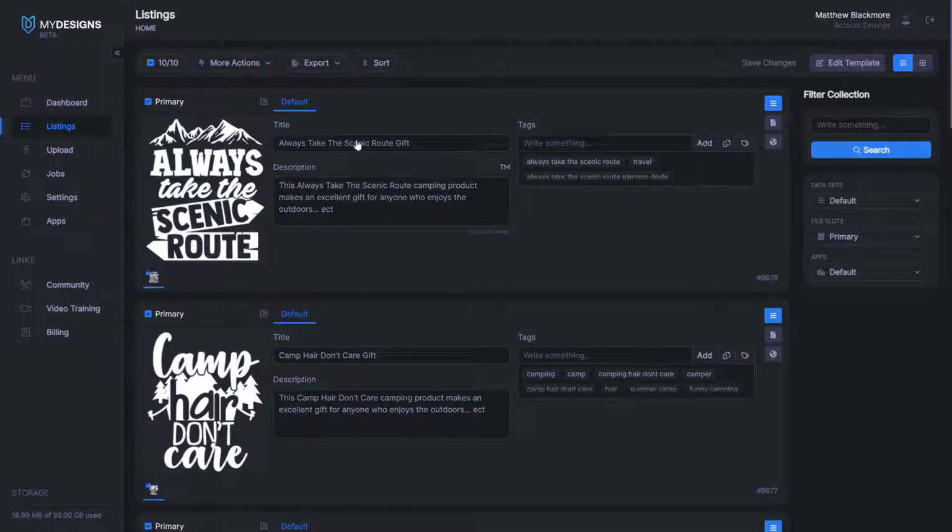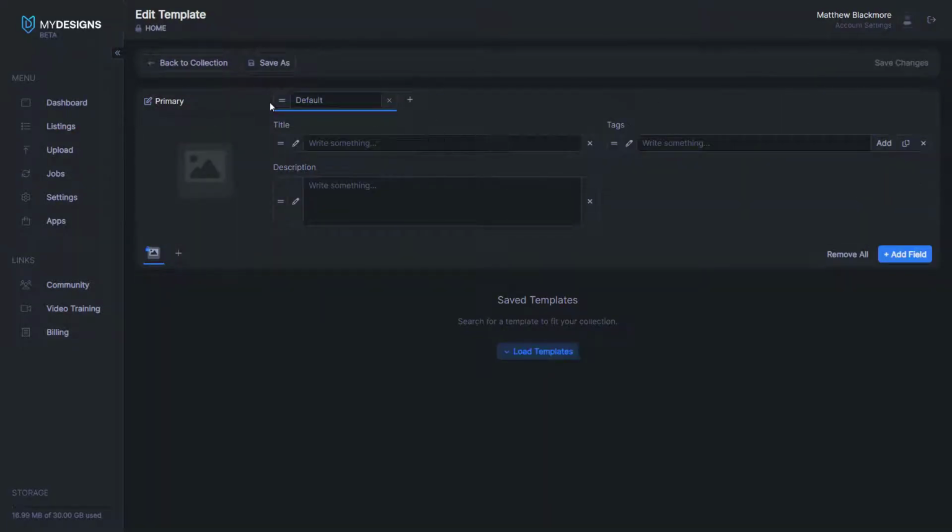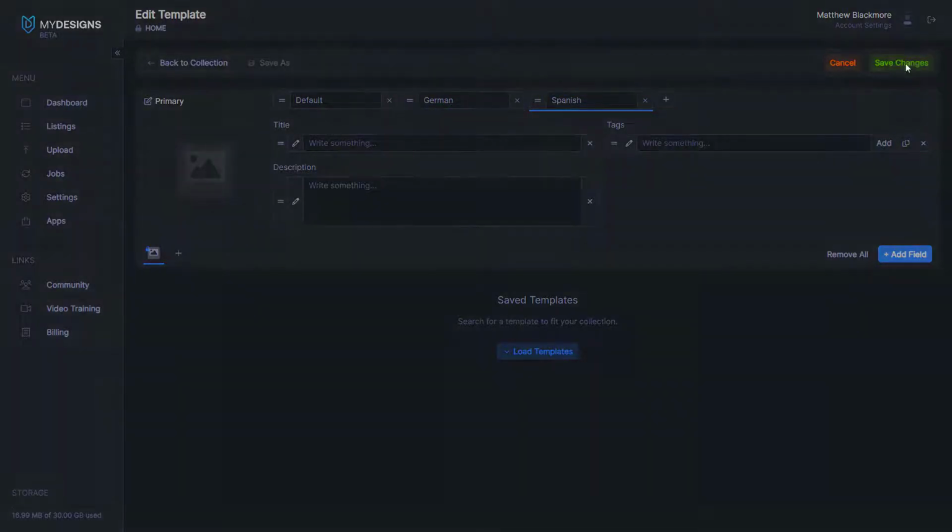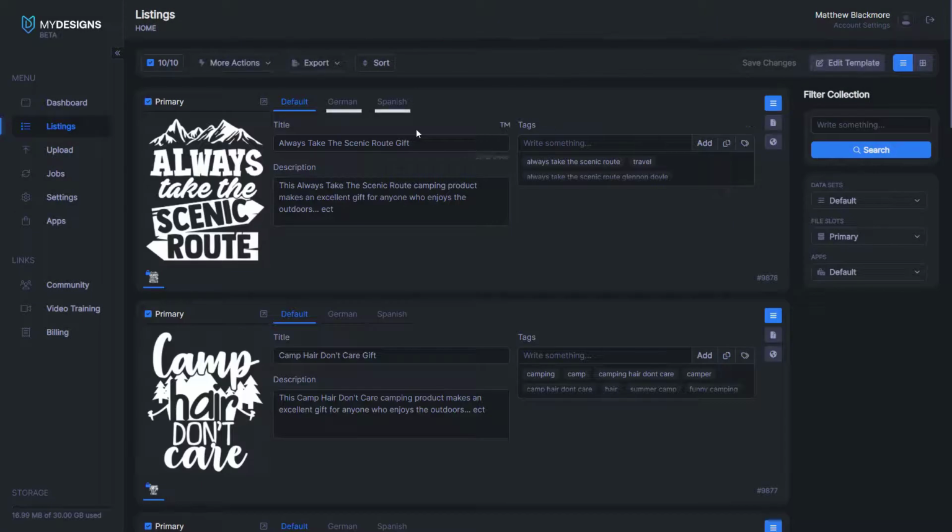Next thing we want to do is create some new data slots so that we can convert this all over to German and Spanish. As you can see, we have a default data slot here where my mouse is set up. We're going to want to go to the edit template here in the top right corner, and we can add extra data slots by clicking this plus button here. So we're just going to add 2 of them, and this will add it to the entire template, which means the entire collection. So first we'll go German here, and then we'll go Spanish here. And now that that's done, we can just click Save Changes and update the template.